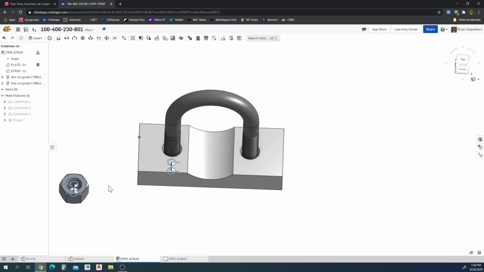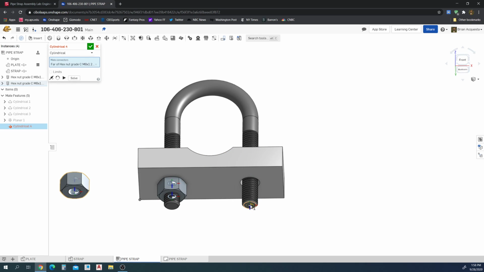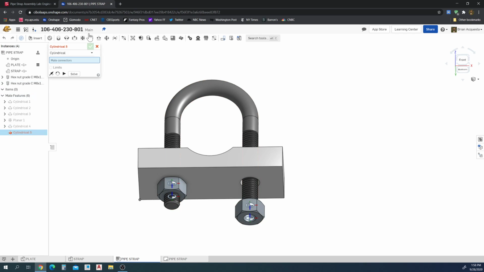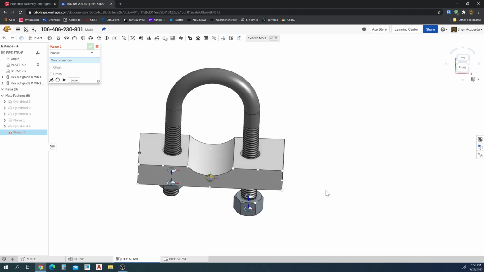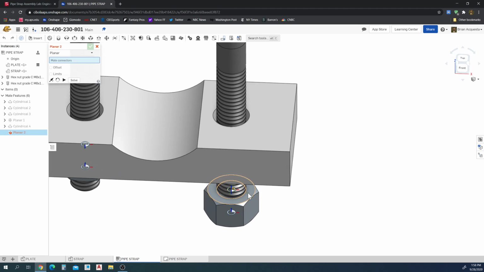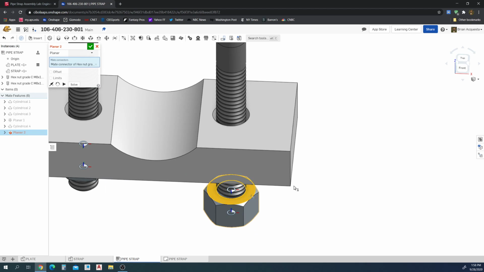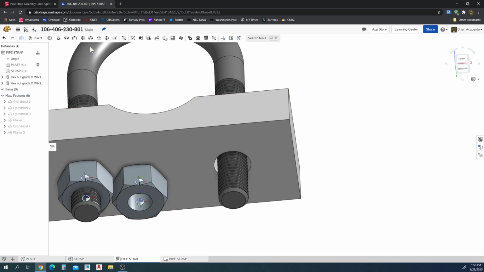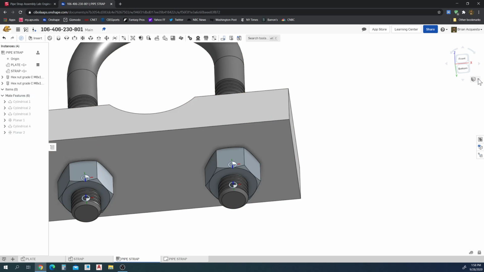And then I'll do the same thing for this guy. I want a cylindrical mate, this cylinder and this cylinder. Okay. Check. And then I want a planar mate. I want the top plane here. Okay, it's going to be in line with this guy here. Check, it should go perfect.